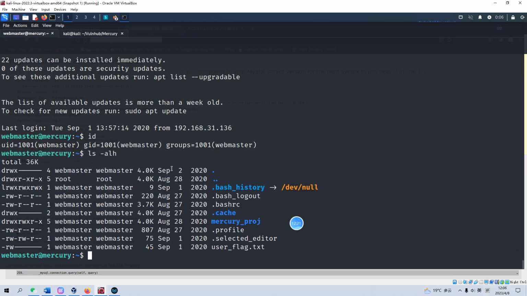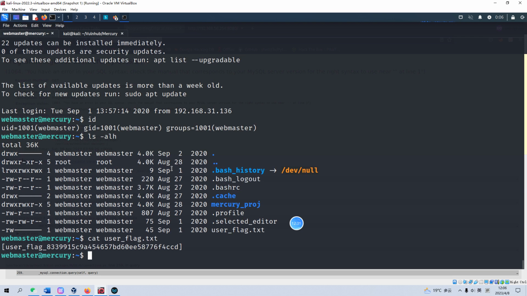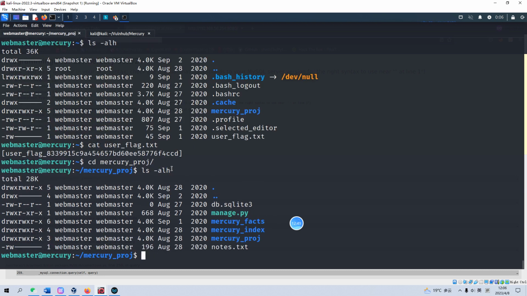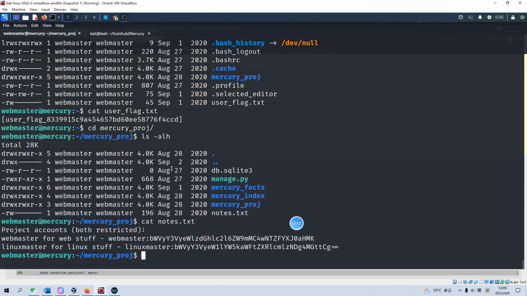We can do some very basic local enumeration. We can list the content of the home directory of the user, and we got the user flag. Yeah, and we do not have the bash history because it's redirected to the black hole. But there is one directory, which is the Mercury project. Let's go to this directory. Yeah, we can cat this file. So project accounts, both restrict. I think this should be the password for another user, linuxmaster.